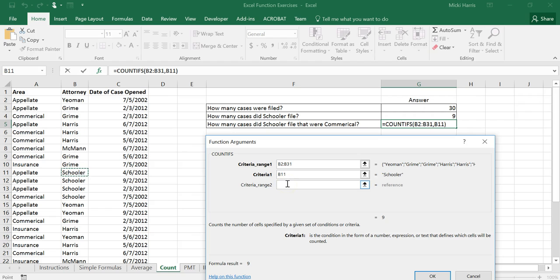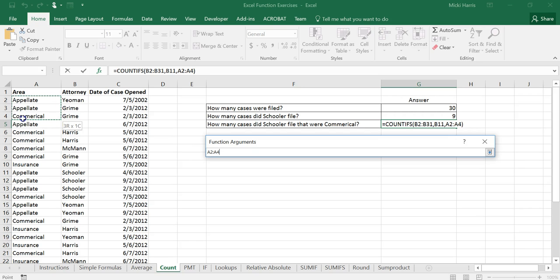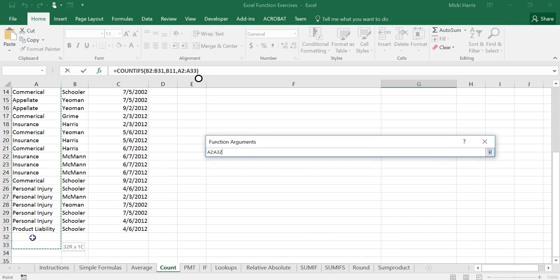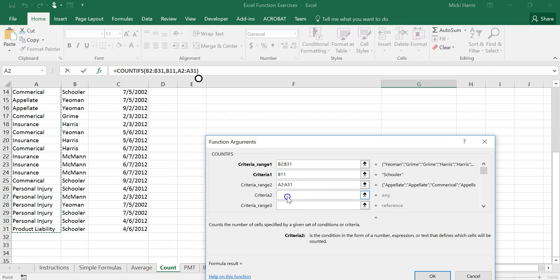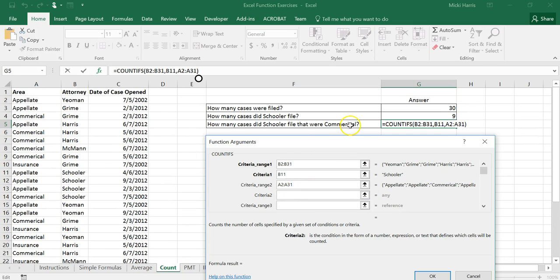Now I have a second criteria that I'm looking for. How many cases were commercial? So that's my criteria range 2, the area of cases. So I'm going to select A2 through A31. And what is criteria 2? That were commercial. Now you'll notice I misspelled commercial. If you were to type in commercial and you spelled it correctly, it's going to come back as 0. We're going to discuss this a little bit further in class. But right now I'm just going to click on A4 because it contains the misspelled commercial. And I'm just going to click on OK.